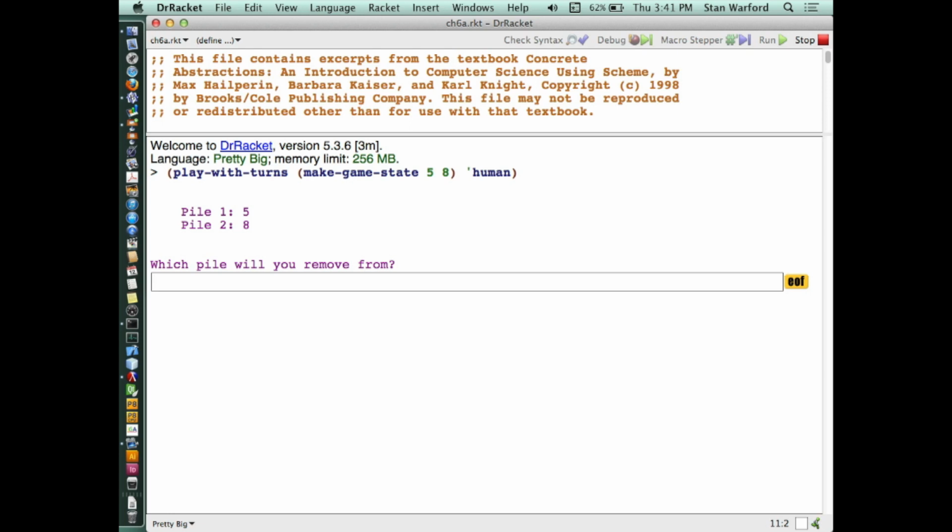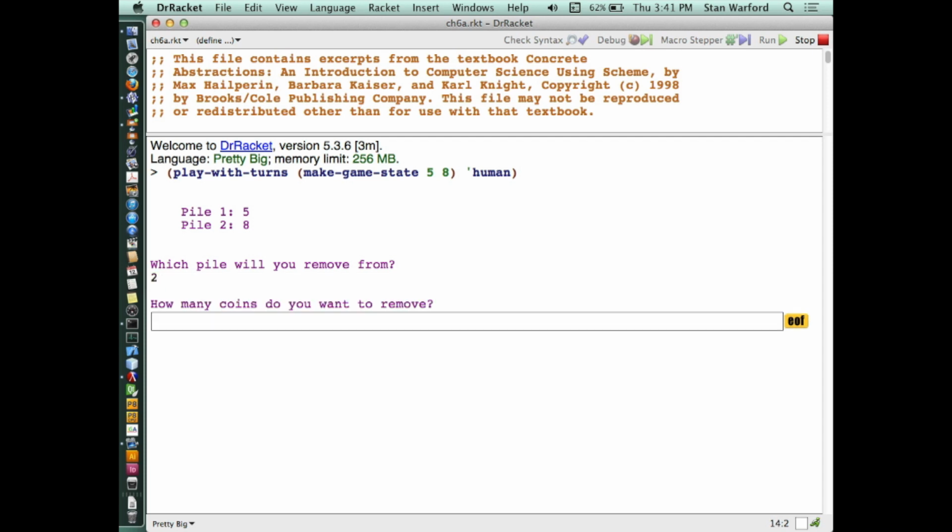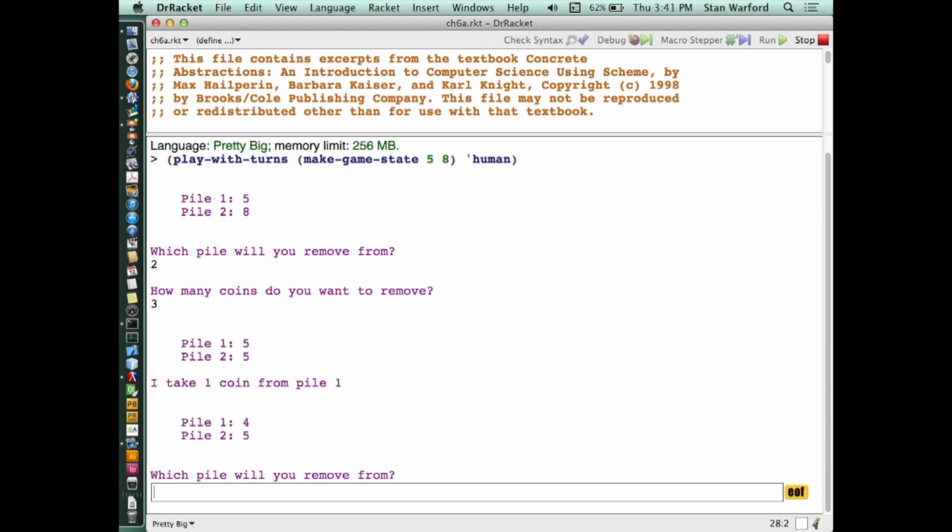Now look what it did. Pile 1, 5, pile 2, 8. Which pile will you remove from? Pile 2. So we'll press enter 2, press return. How many coins do you want to remove? 3. And what does it say? Pile 1, 5, pile 2, 5. I take 1 coin from pile 1. Pile 1, 4, pile 2, 5. Which pile will you remove from?